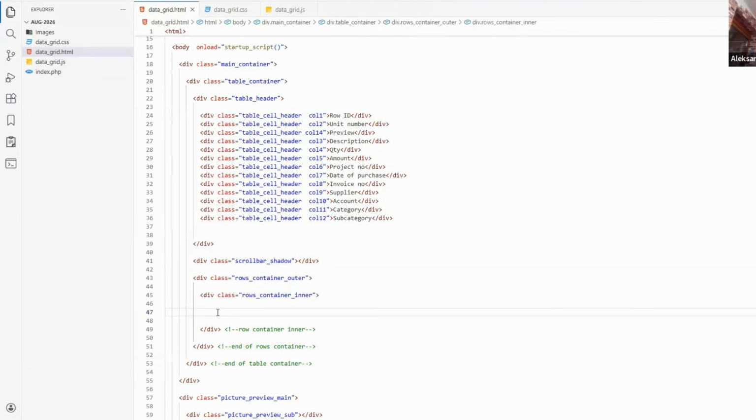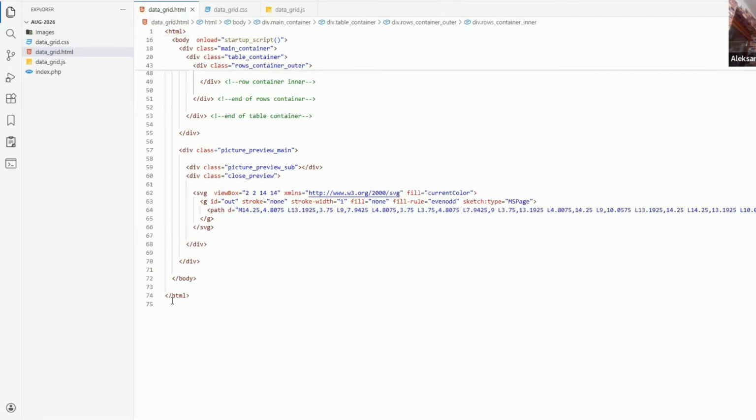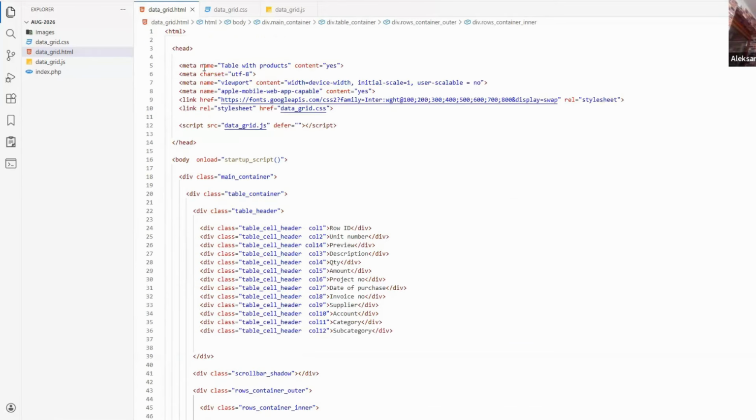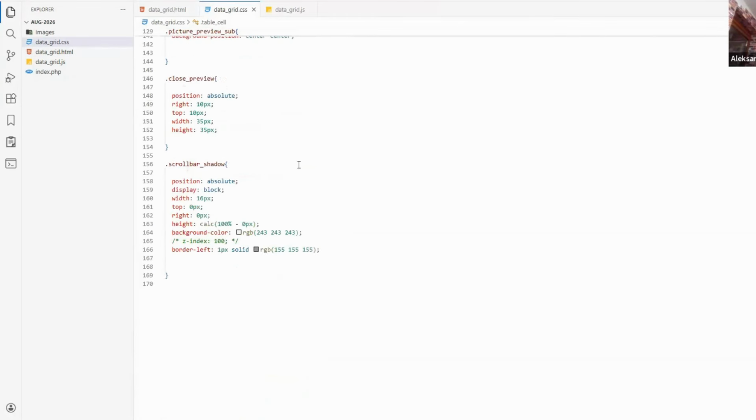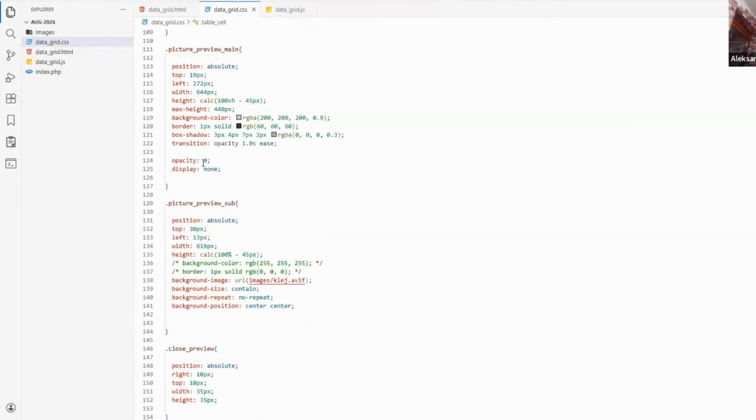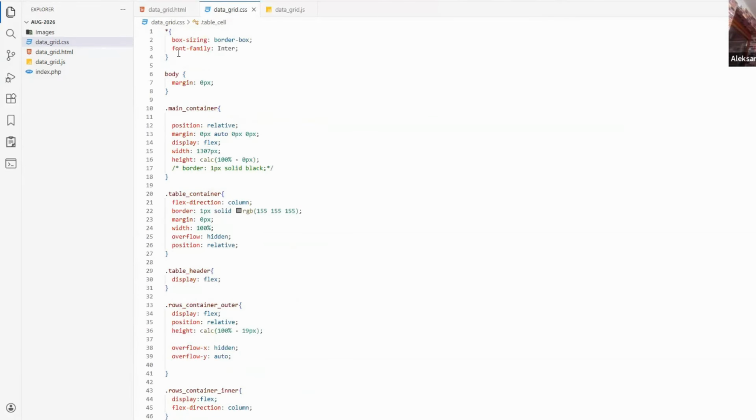The center point of this is the row container inner. This is the place where we will be injecting the HTML structure that will be dynamically created during the application run. So the HTML document initially has only 75 rows and contains only the headers and some very basic structure of the table. The CSS document describes the properties, how it should be presented, for all the related HTML elements.